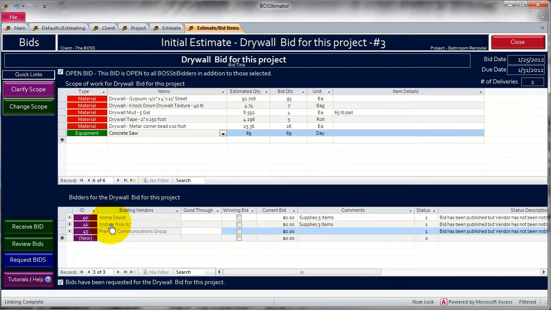It also published it to the internet. So it's like in an eBay format. And it said, click this link. When Home Depot got it, it says click this link. They can look at it, and all they got to do is open it up on their BOSSiBidder program. It doesn't cost them anything, so the buyers don't have to purchase this thing, but it's made so that you can get an accurate estimate quickly.